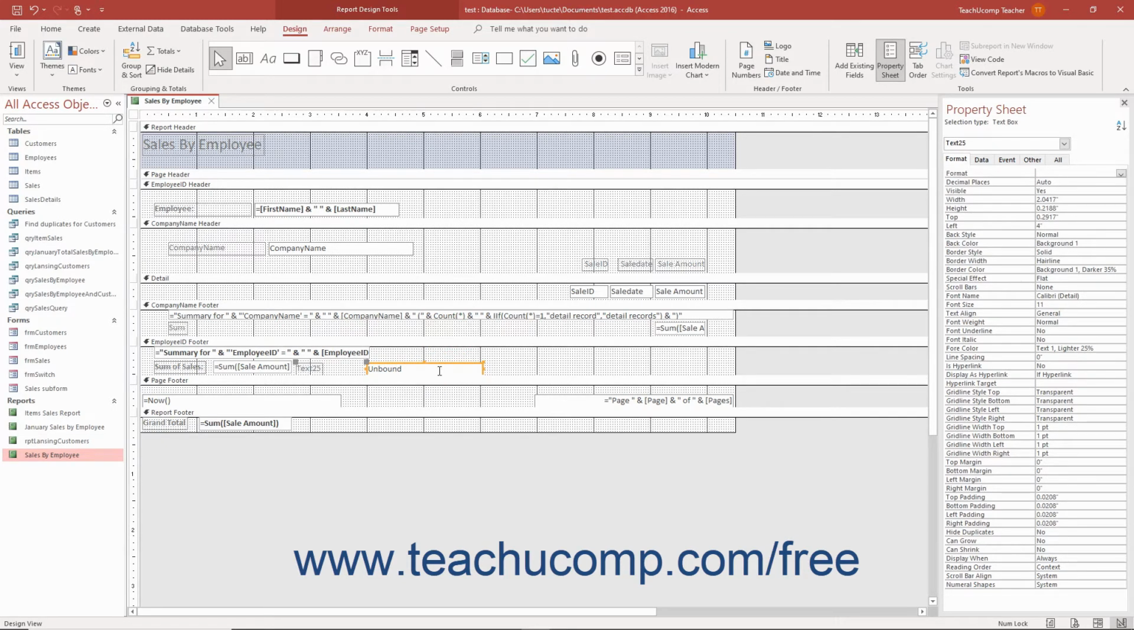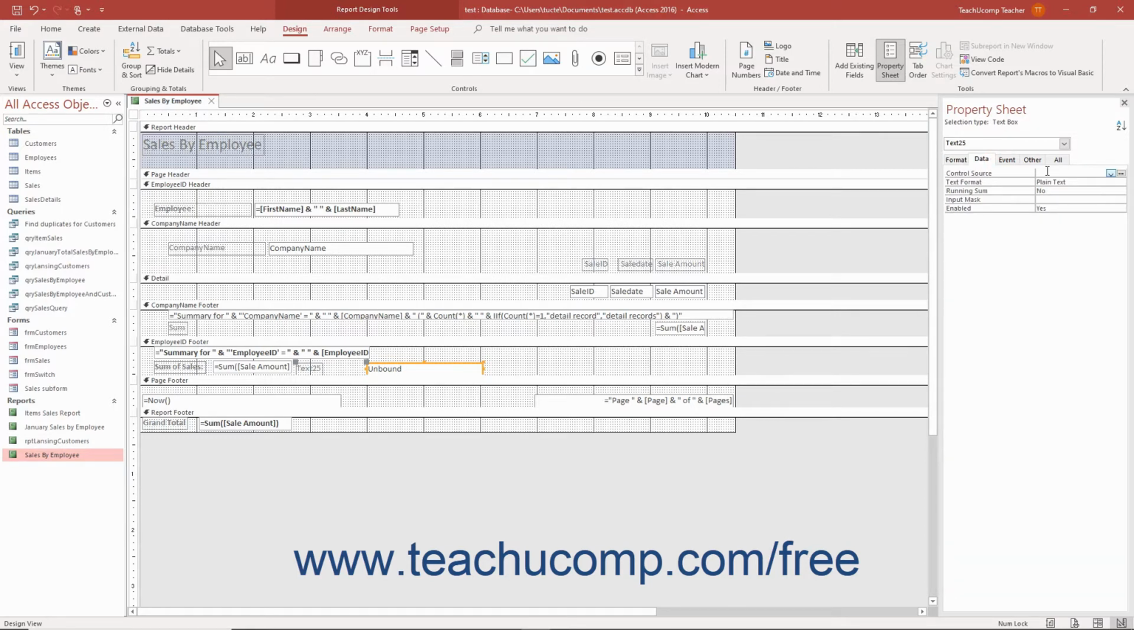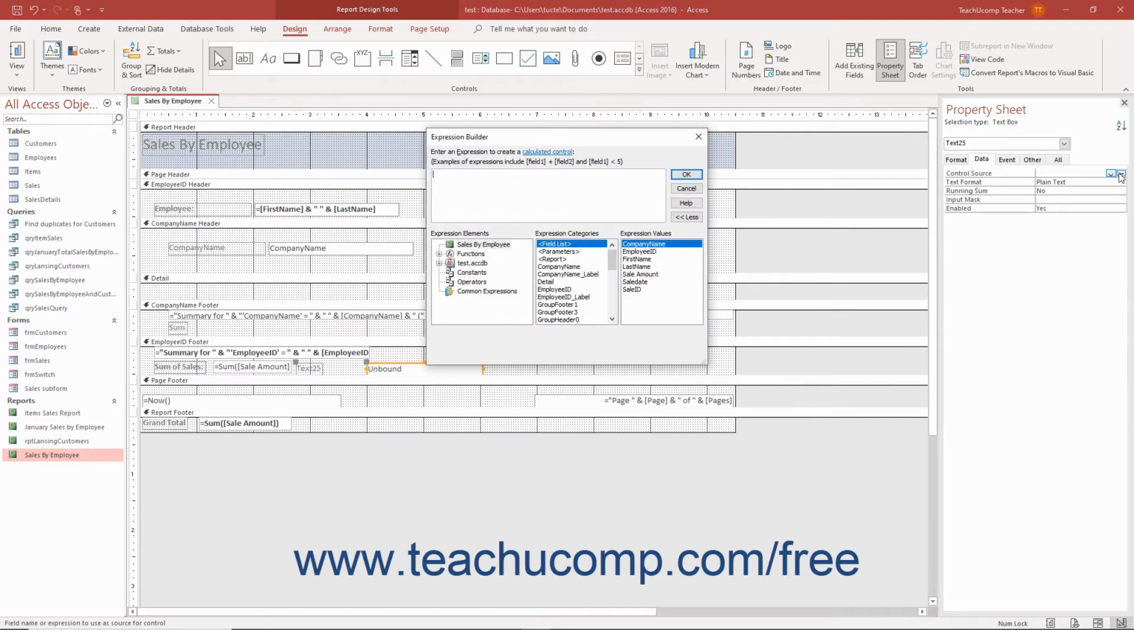Next, select the text box control you inserted. To view its properties in the Property Sheet pane, click the Property Sheet button in the Tools button group on the Design tab of the Report Design Tools contextual tab in the ribbon to display it if needed. In the Property Sheet pane, click the Data tab. Then click into the Control Source Property field. Then click the Expression Builder button, which appears at the right end of the Control Source Property field, to open the Expression Builder dialog box.